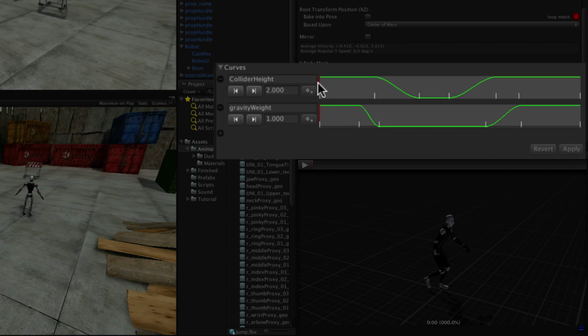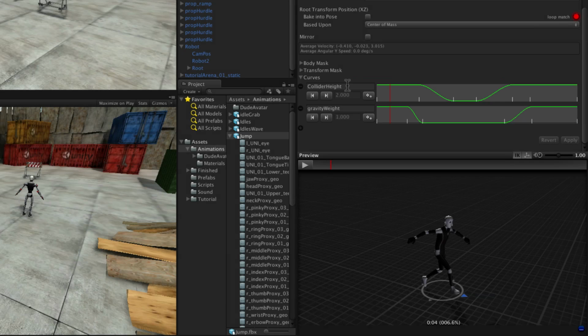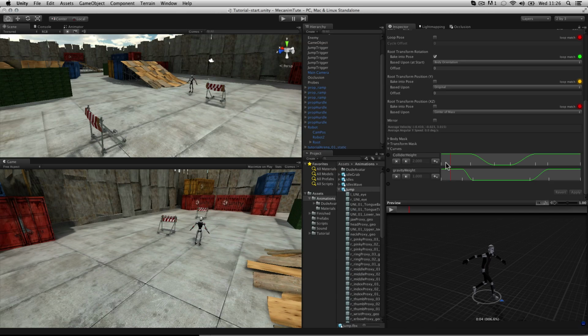One is called collider height. It goes from the standard collider height of 2, keyframe down to a value of 1 during the jump, and then back up to 2 as we land. So what we can do with this is use this value collider height, pass it into our animator, and then use the script to set the collider for us.